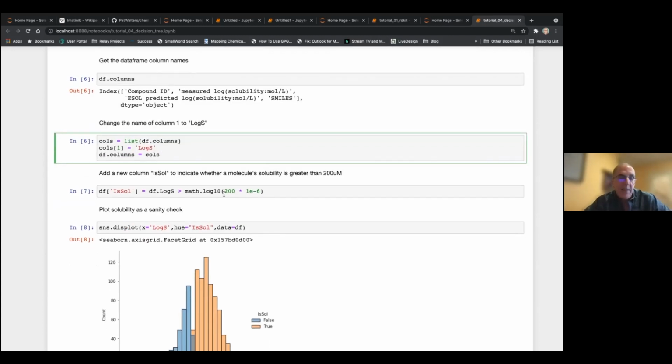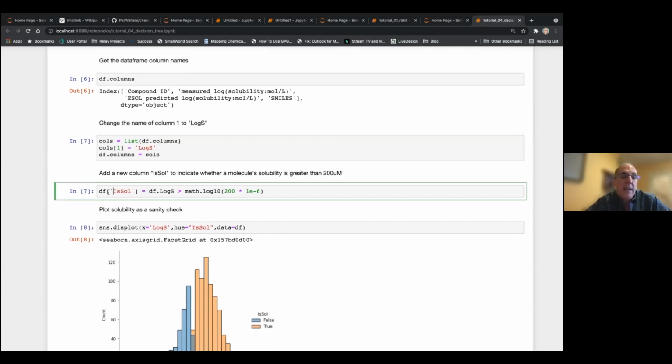Now that I've got that, I'm going to add a new column to my data frame. So I've created a new column. Anytime you call a data frame with these square brackets and the name of a new column that's not in my data frame, it'll just create the column for me. So what I've done now is create a new column that just has a binary variable that indicates whether my molecule is soluble or not.